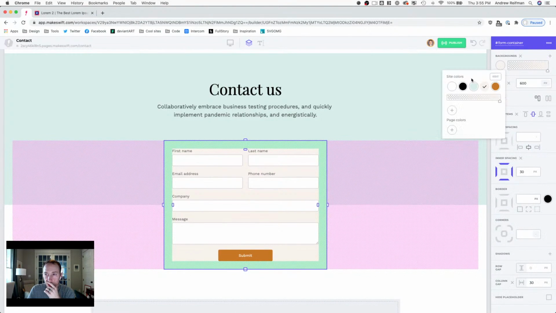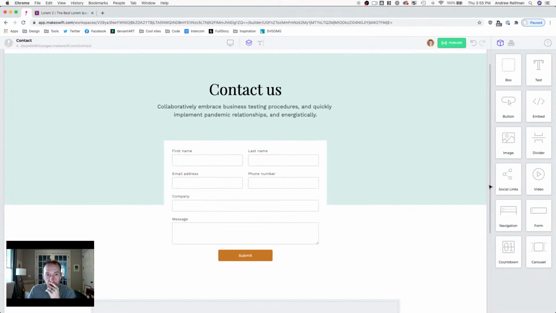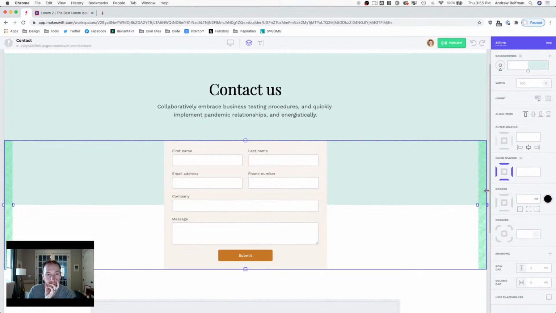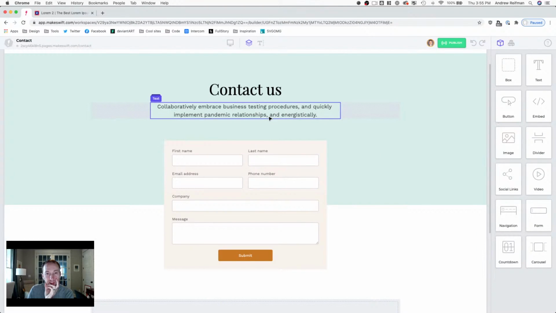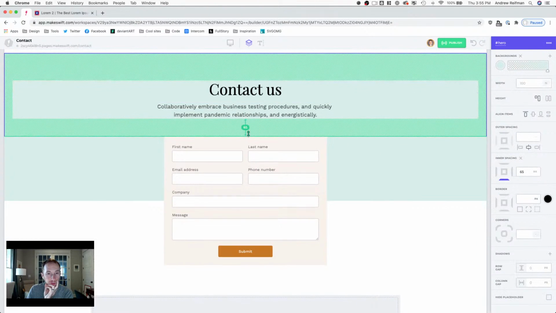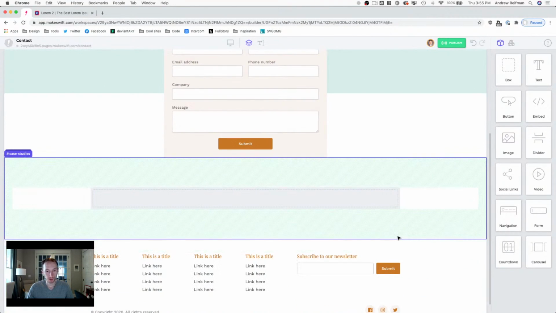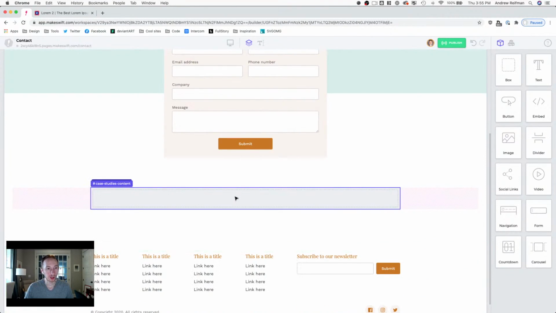Just curious how I make this white. What kind of effect will that give us? Okay, I'll leave that as it is for now. Let's bring that closer.